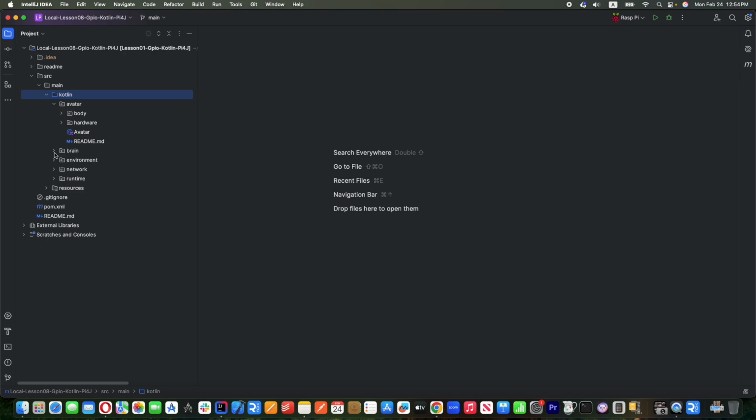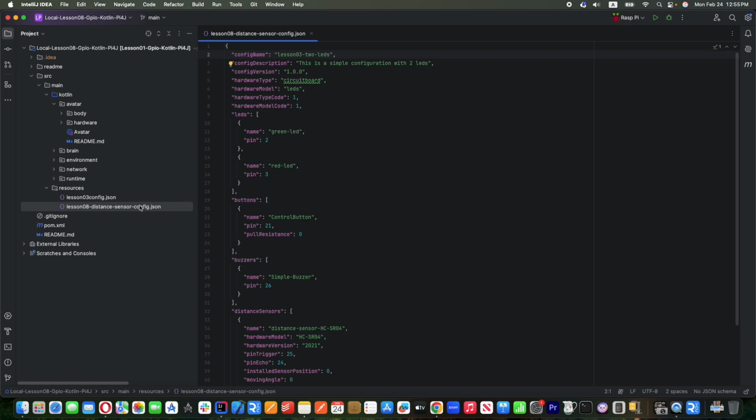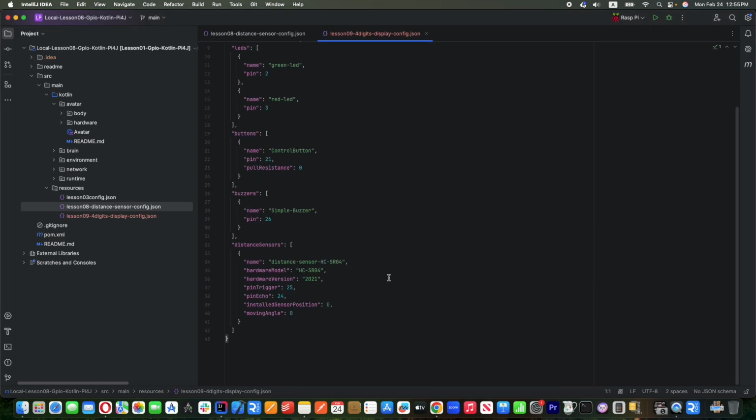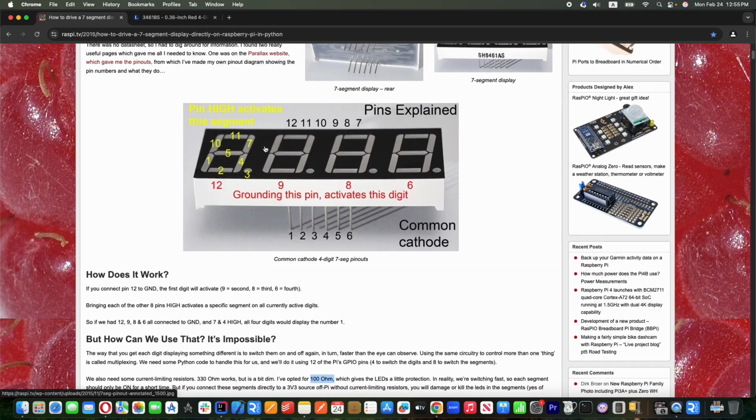Okay, first what we need is to add our display to our JSON config. We have our resources directory. Then let's copy this config and update it with a display. Okay, lesson number 9, 4 digits display. Okay, what do we need? Of course we need addresses for all 12 pins. So let's do it.